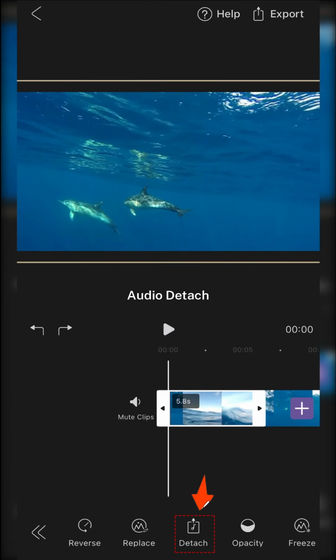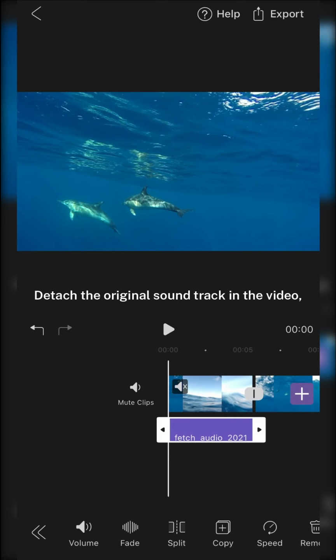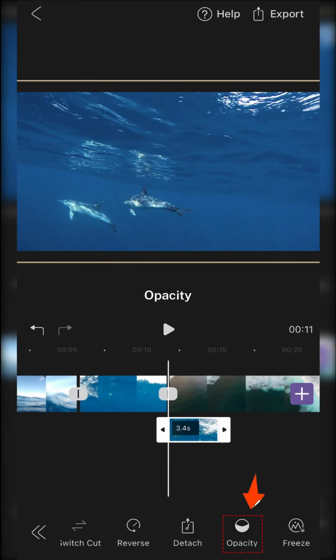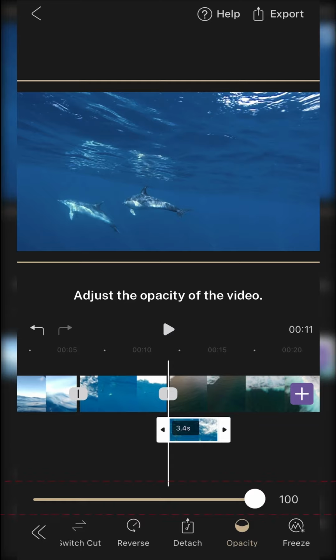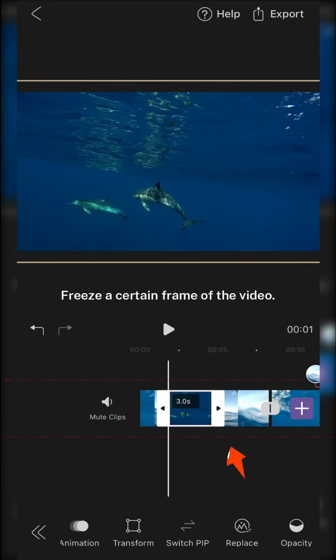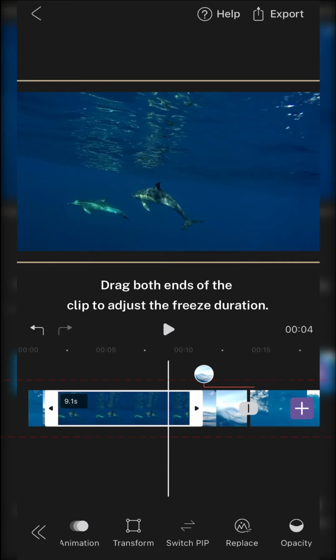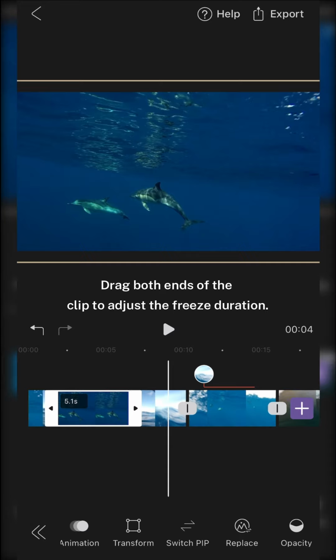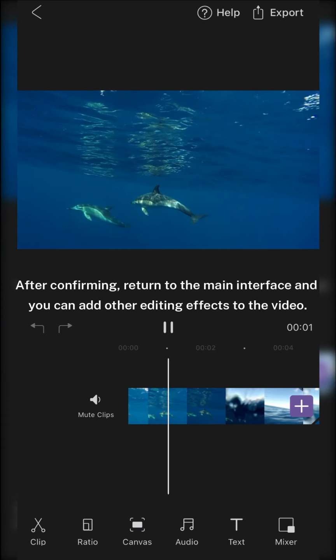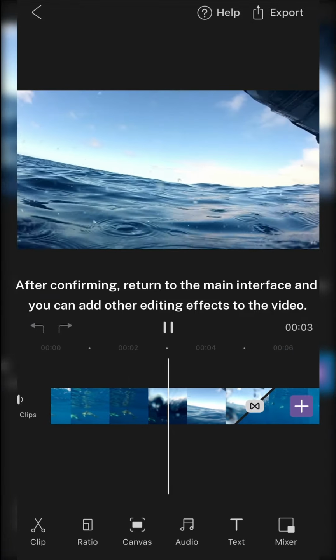Audio detach. Detach the original soundtrack in the video, and perform operations such as dilute, split, and speed adjustment on the audio. Opacity. Adjust the opacity of the video. Freeze. Freeze a certain frame of the video. Drag both ends of the clip to adjust the freeze duration. After confirming, return to the main interface and you can add other editing effects to the video.